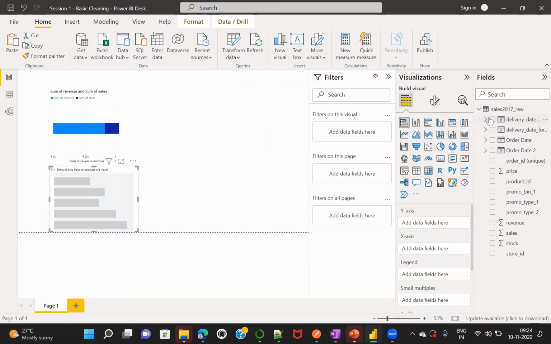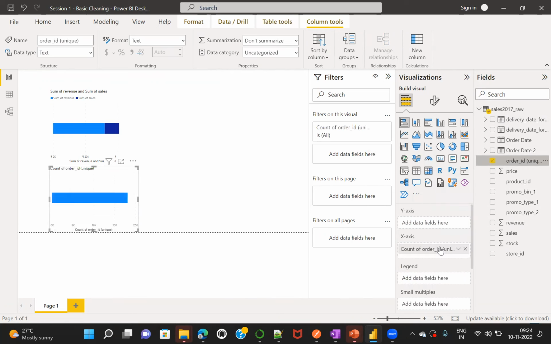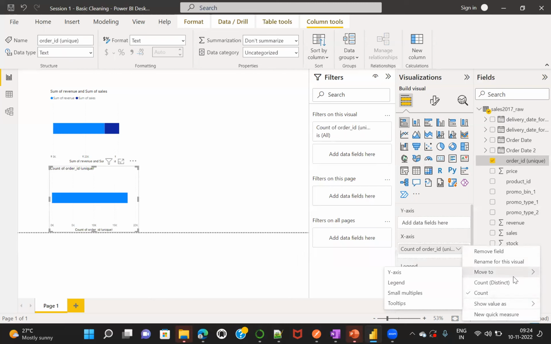Okay. So we'll just have the order ID somewhere. This is the order ID, right? Yes. And you can see also this icon is not number type. Okay. So now it is giving you only the count. If you see, the aggregate is not available for this. The sums and all those things.